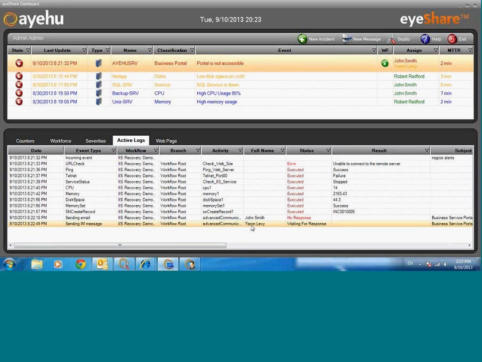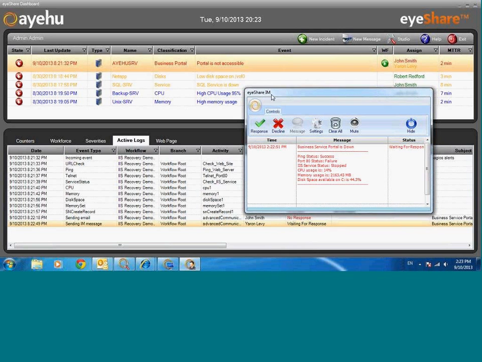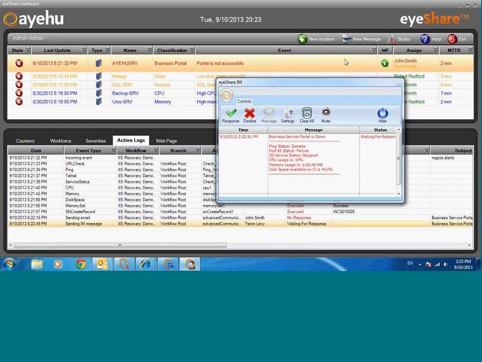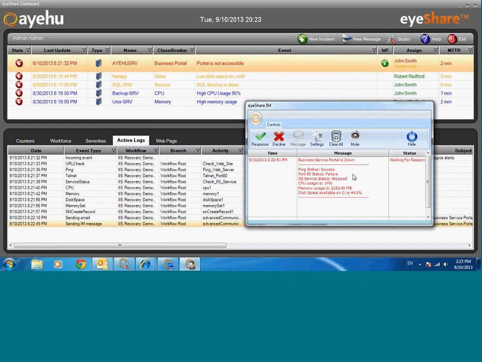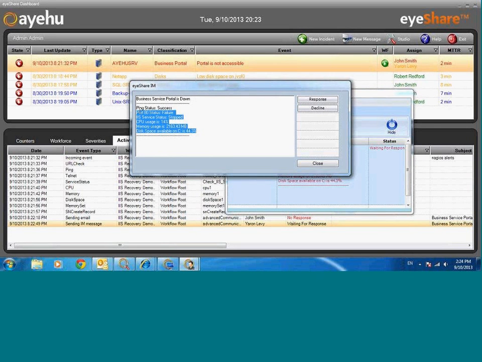Now, there are a number of ways to communicate with people. You can send them email, you can send them a text message, you can call them, or you can use instant messaging like I just got right here. Here I am, which is an additional tool that is installed on the system administrator desktops, and they collect alerts as well. If I open it, you can see that I got all the information about the problem and the troubleshooting that I performed over here.